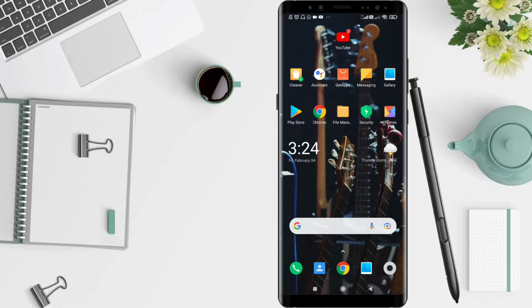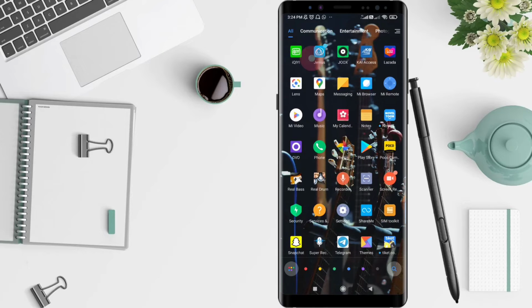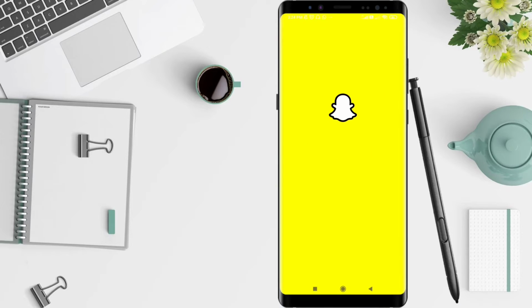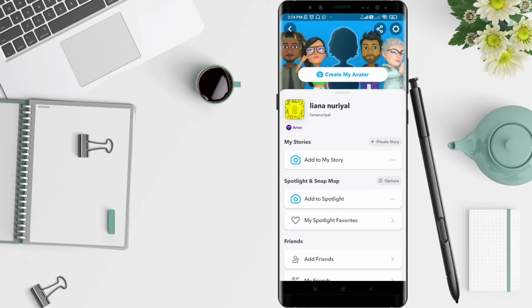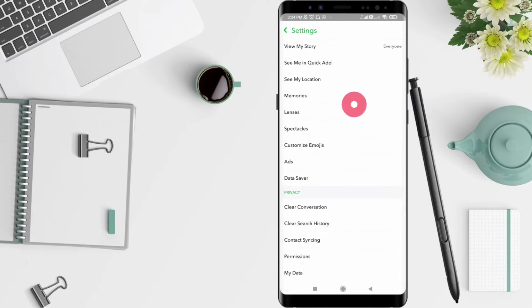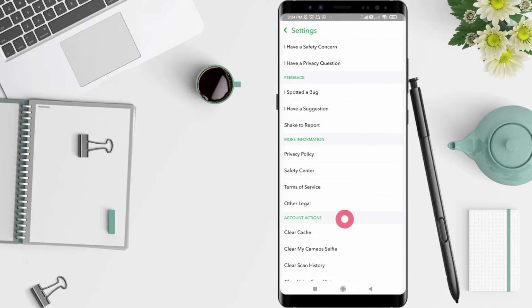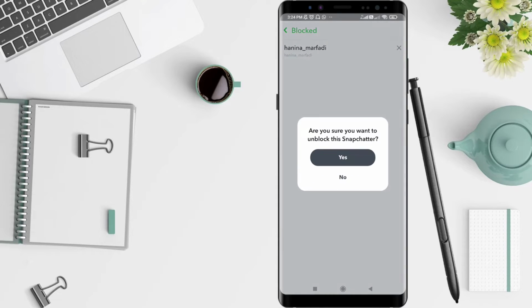And let's get started. First, we can click the Snapchat application here. After that, you can click the symbol at the upper corner, click the settings symbol, and scroll down until you meet the text Blocked. Click this and you can click the X here.